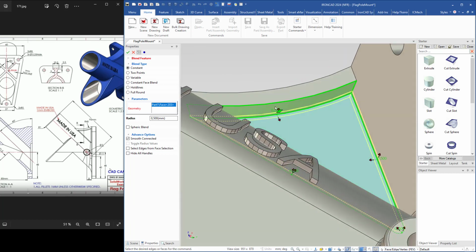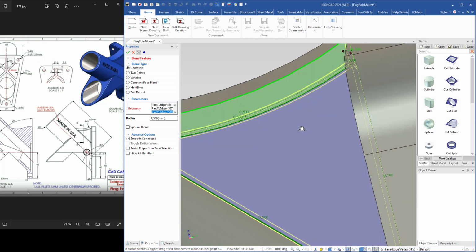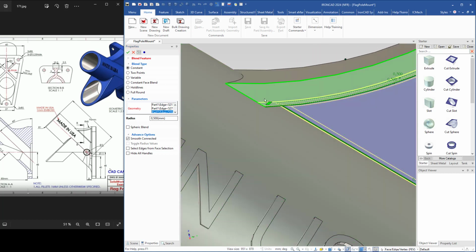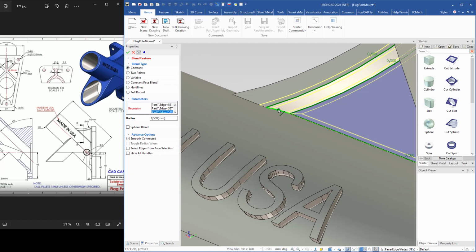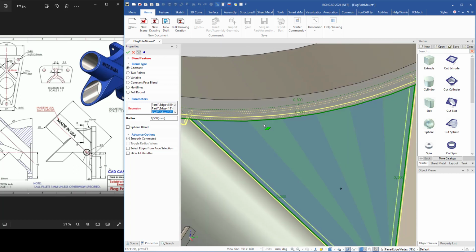Then I will continue. We see that I have smooth connected selected here, so I will select that edge and this one and this one. Come over here, select that edge, this one as well. Then I will select this edge.